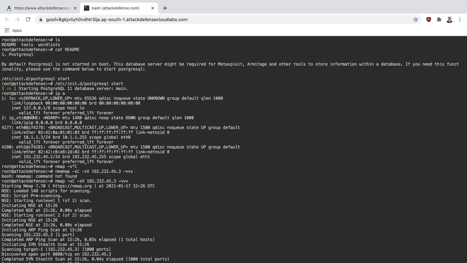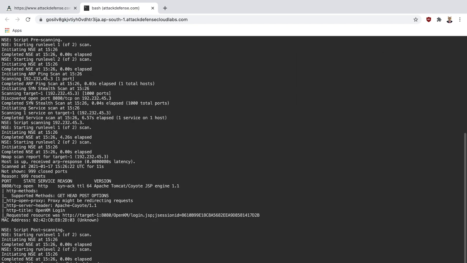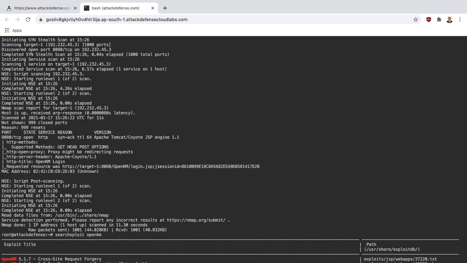and let's see. Scanning service on target 1. So the system name is target 1, I guess. There is port 8080 open that is running Coyote OpenKM. So we'll do a searchsploit, searchsploit OpenKM. And we do see there is a vulnerability for that. It's on Metasploit. And this challenge is based on Metasploit, so that makes sense.